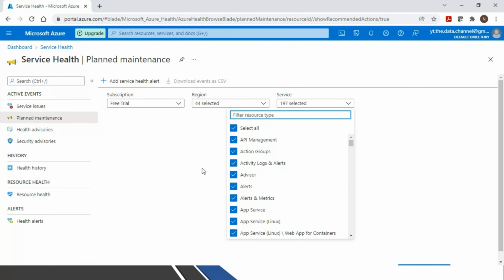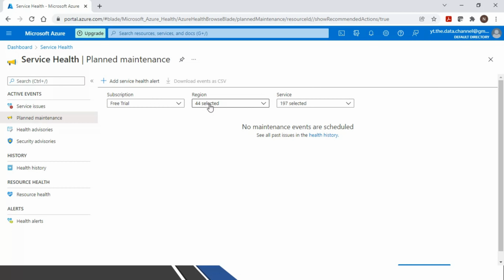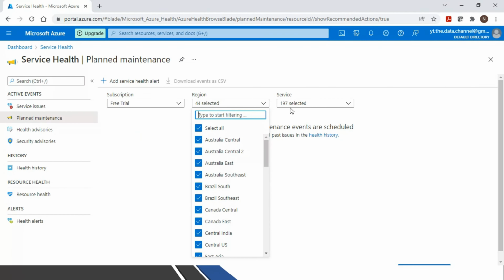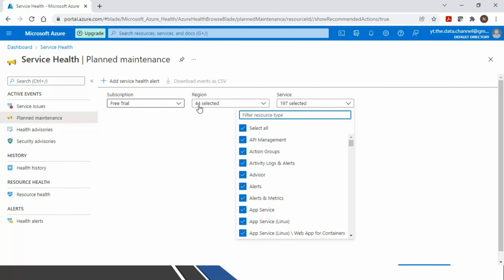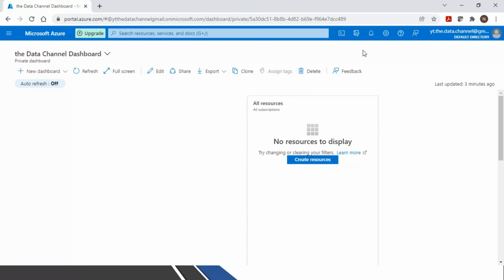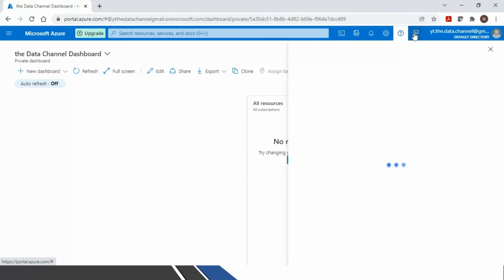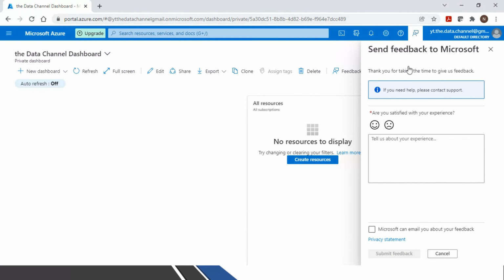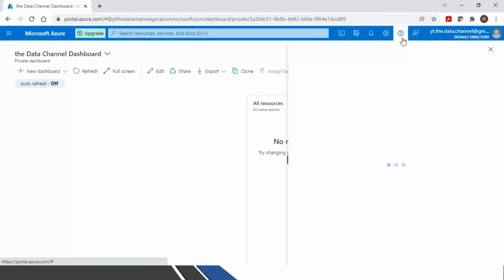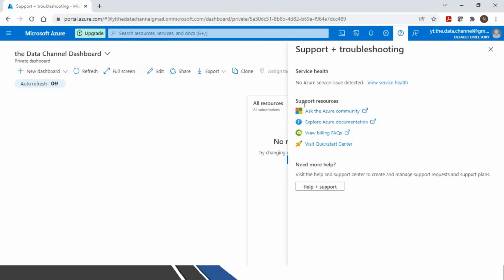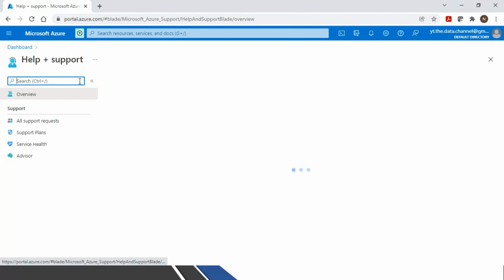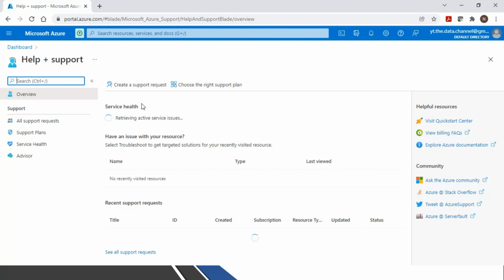This is quite useful when we are monitoring things for production. If something has failed, we can come here and check if there is any global outage in the Microsoft Azure services. Also, you can send feedback to Azure if you have anything to ask or suggest. And you can also raise a ticket: if you go to help and support, it will take you here, and here you can create a support request.